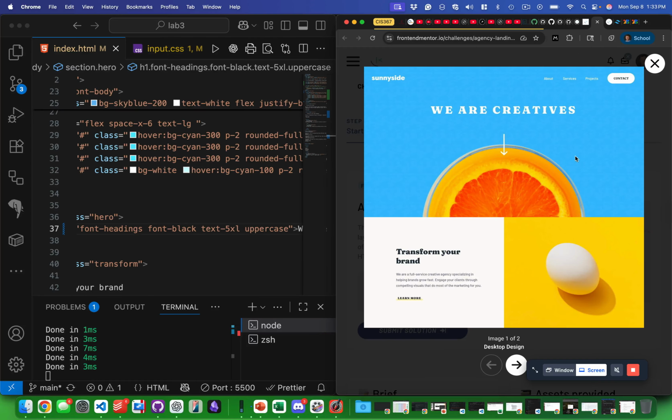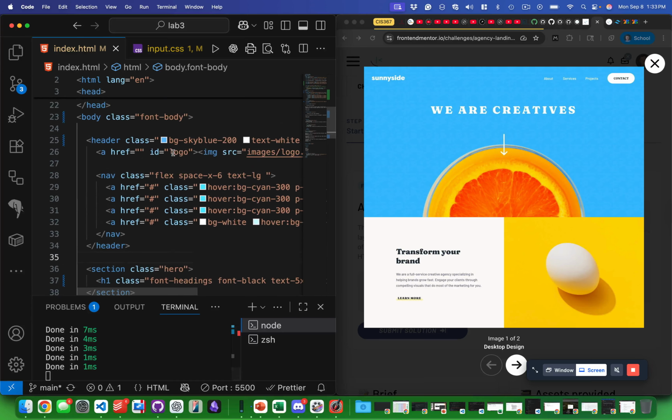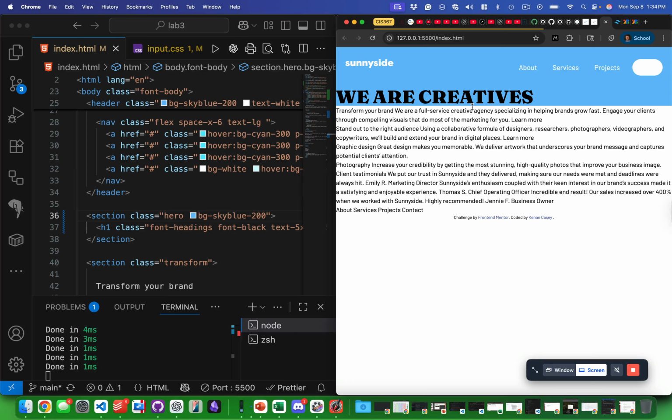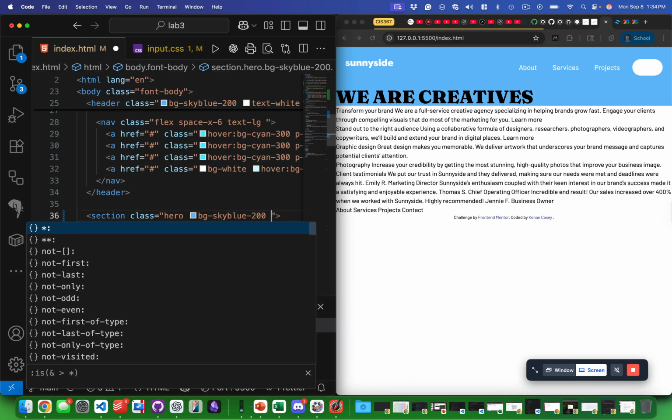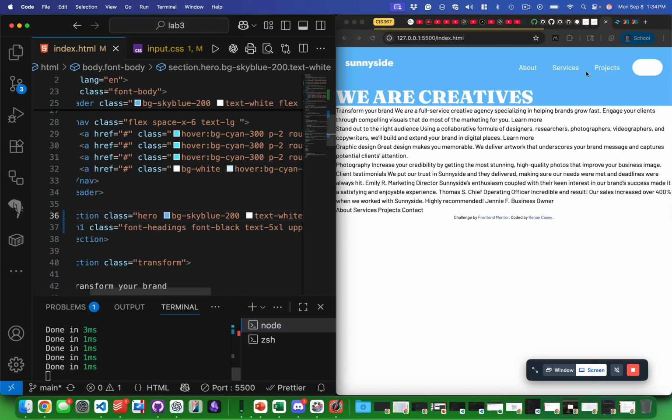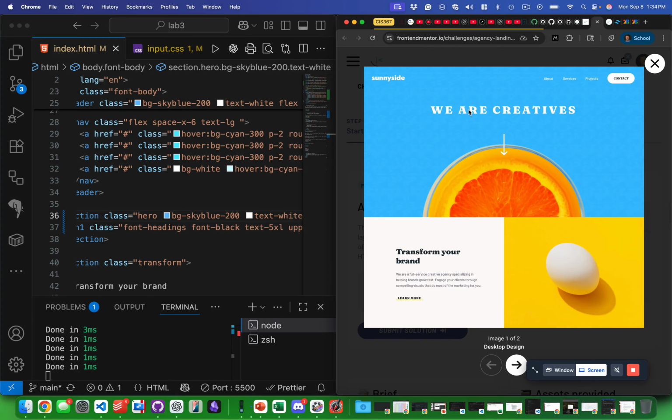This looks like this should be white, and the background of this first section should be this same color, the BG Sky Blue 200. So I'm going to come in here and put that as well. Oh, and I want my text to be white. So I can say text dash white, and that'll make that white. It looks like to me in this design, I mean, there's this giant orange picture.